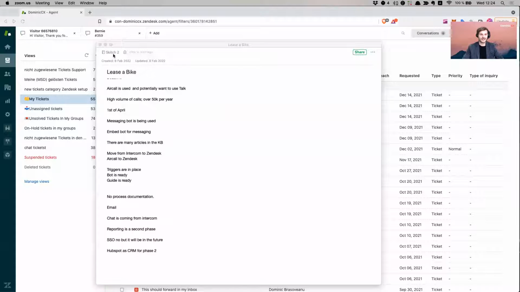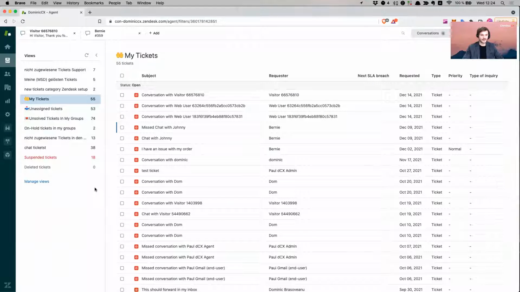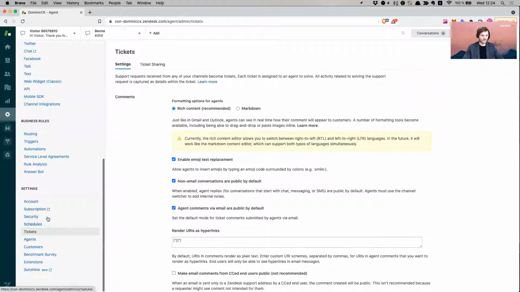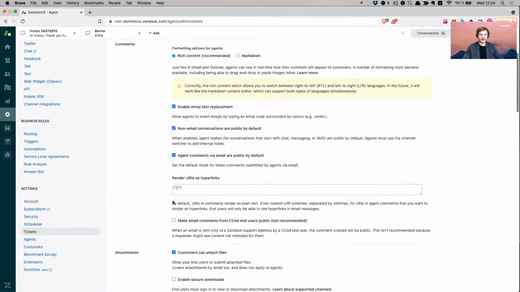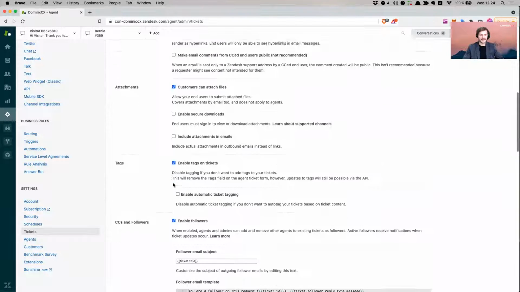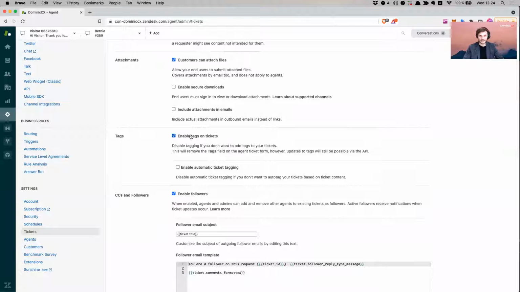Okay, hopefully you can see my screen. Good. So I am going to go to Admin, then Settings at the very bottom, then Tickets. I'm going to scroll down to Tags, and I need to have this option enabled in order to be able to add tags manually. So, enable tags on tickets, or not. If you disable it, this is going to suppress the option for you to add tags on your tickets.